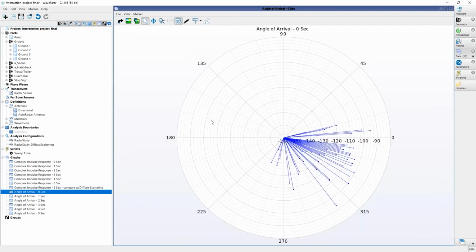Another option is to take this same impulse response and view it in terms of angle. At the starting point, this plot shows an impulse response that has been aggregated into azimuths of arrival. We can see a series of responses over to the right here. These are coming from the guardrails primarily. On the left, we're getting interactions from the truck and maybe from the car.